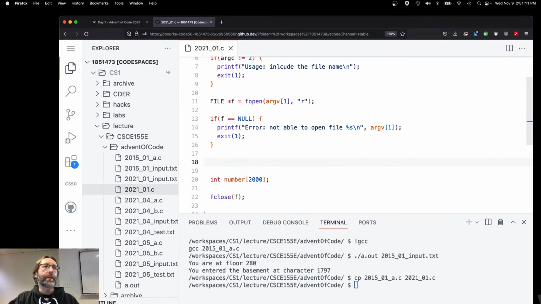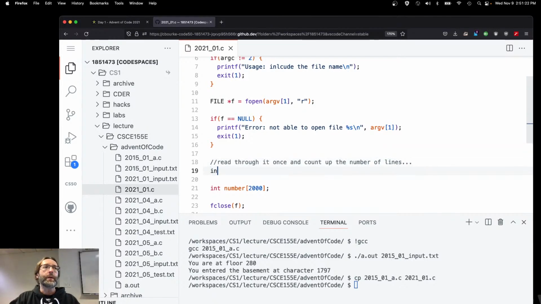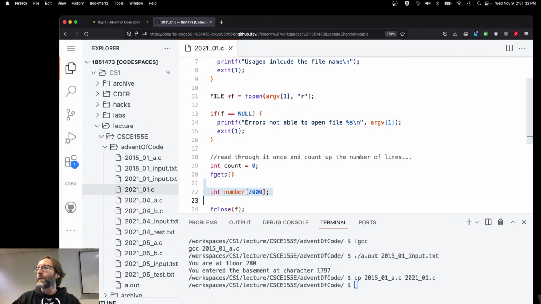So we've opened up the file, read through it once, and count up the number of lines. So int count, I'll initialize it to 0. Now what's the other tool that I'm going to be using here? fgets. Let's get rid of that entirely there. What are the arguments that I give to fgets?